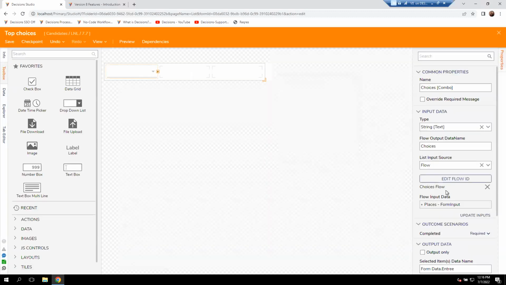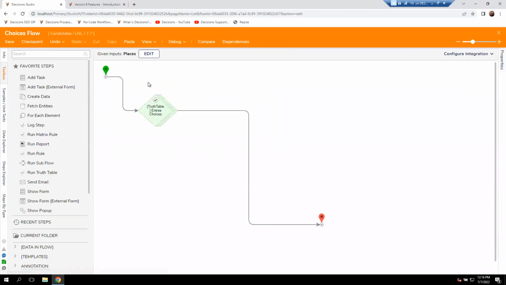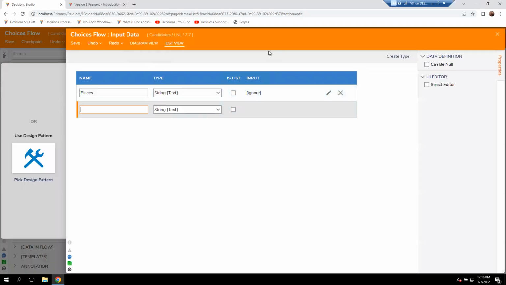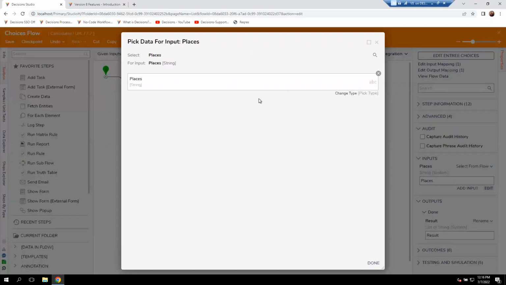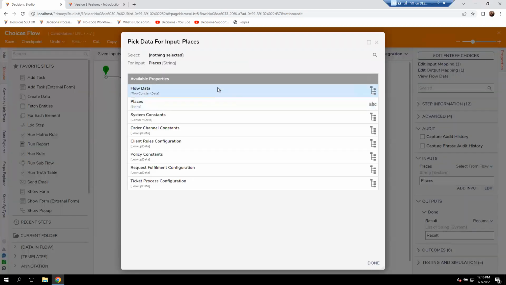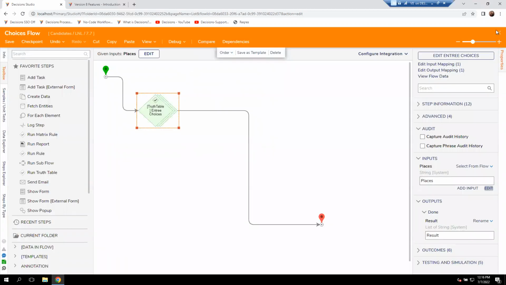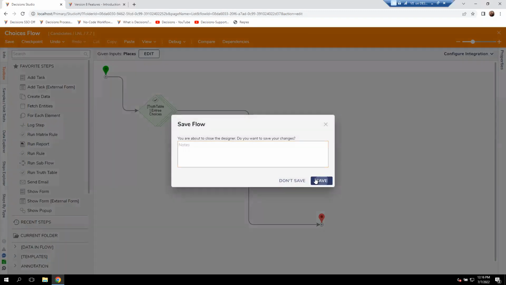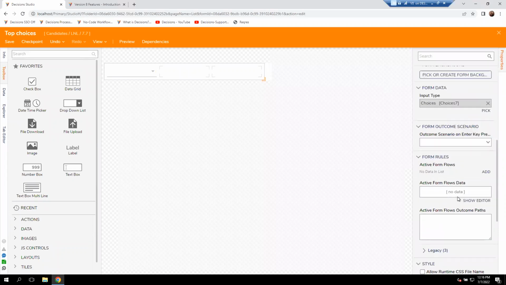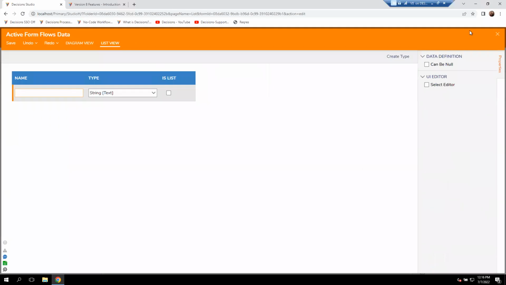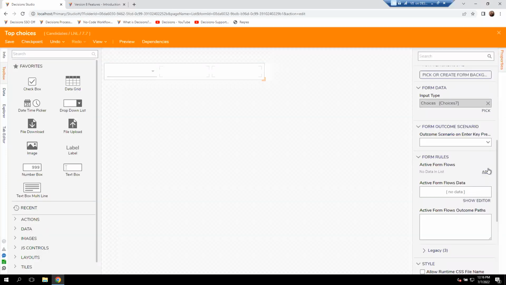So let me try the flow ID just real quick. Instead of here, let's go ahead and try the, no. I know for active form flows, we can actually do form data and then process it in that way. So I'm going to go ahead and test out an active form flow. Yeah, let's go ahead and try that.